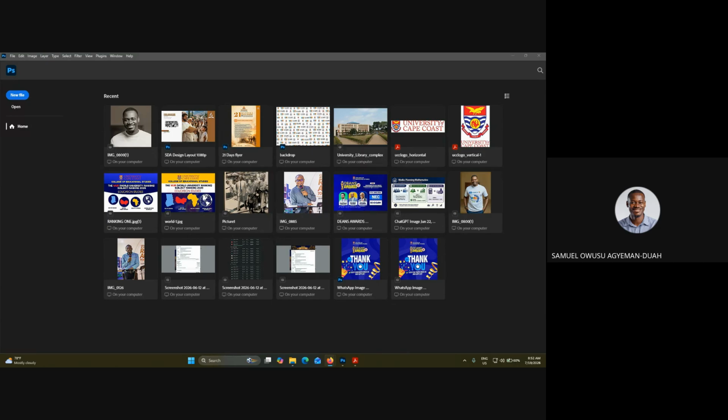So when you launch Photoshop, if it's a fresh installation, you will not see any of these colored balloons over here, okay, because it's blank. But if you've done some work, that's when you see all these recently opened documents here.